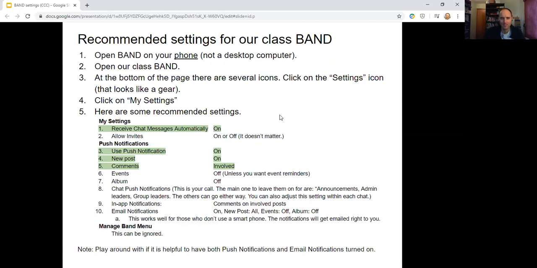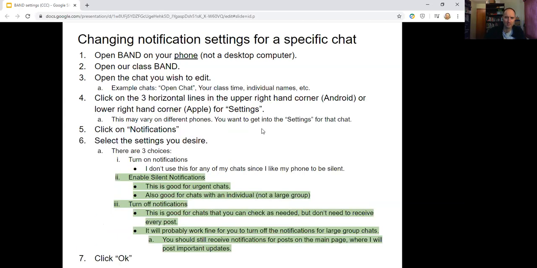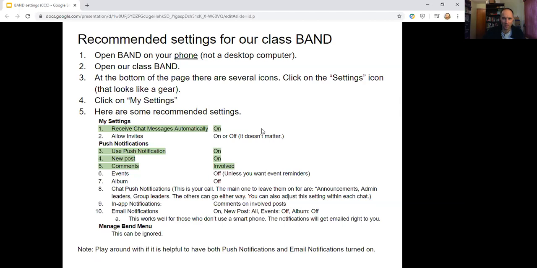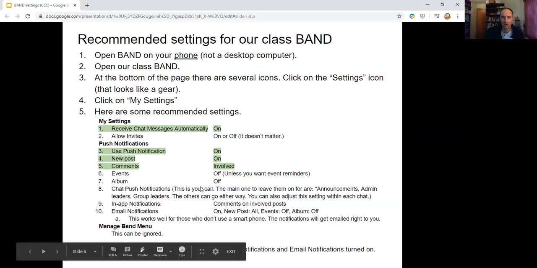So if you go into our class, these settings need to be done before the next slides. The way I like to have Band set up is that you will get notifications if I send you a message on the main page, and that you won't get notifications from anybody else. You're welcome to check. They'll still be there. You can see what others posted, but it's not going to beep every time someone leaves a comment or posts something that doesn't apply to you. But my announcements, I do want you to still get those notifications. So this is my recommended settings for doing that, okay?